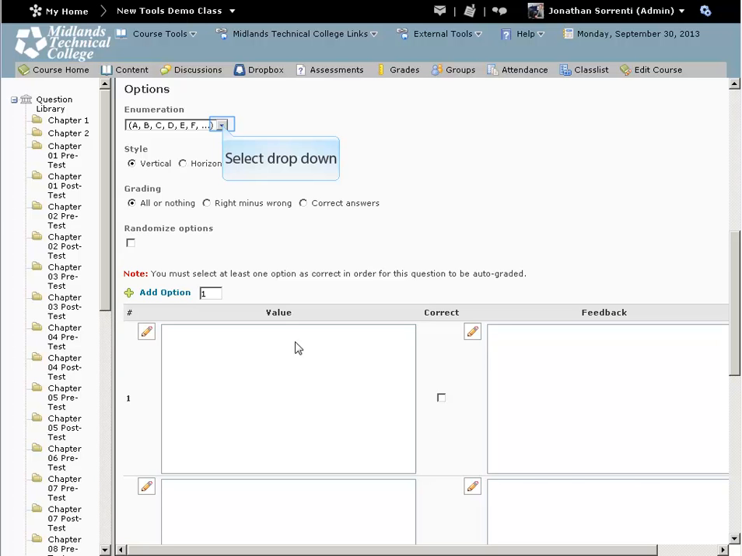For this question, under Enumeration, pick the style you want to use. The common choice is A, B, C, D. For style, you can have the answers show up vertically or horizontally. For grading, you have the options of all or nothing, right minus wrong, or correct answers. If you want the answer graded for partial credit, choose one of the other two options other than all or nothing.